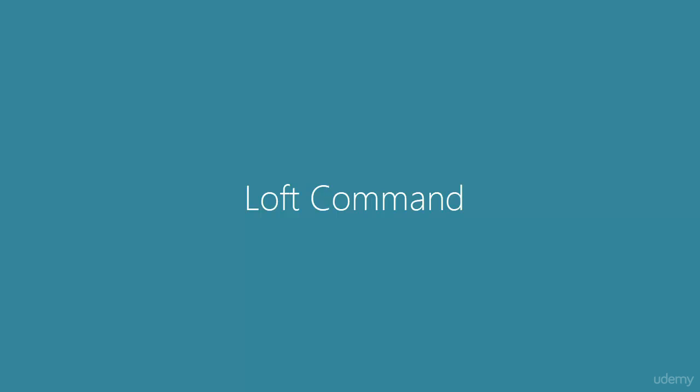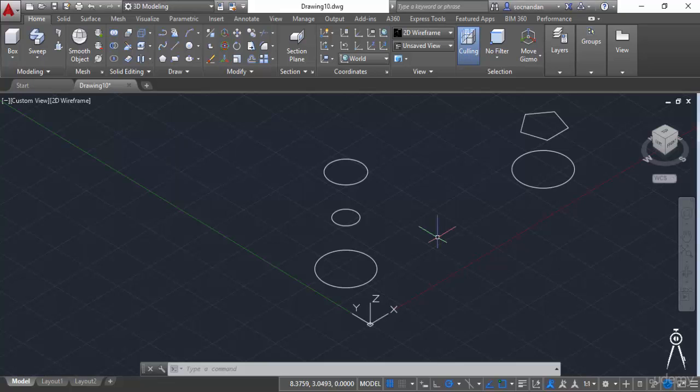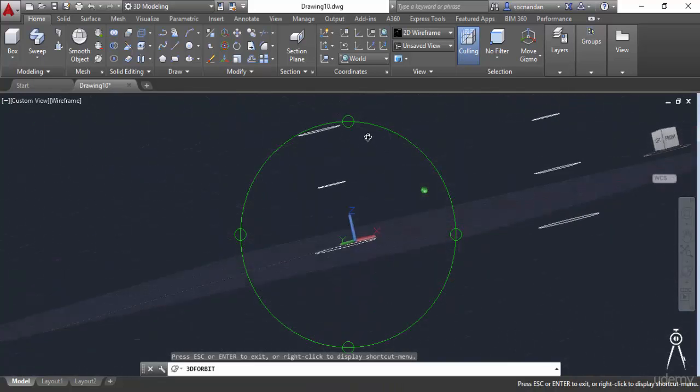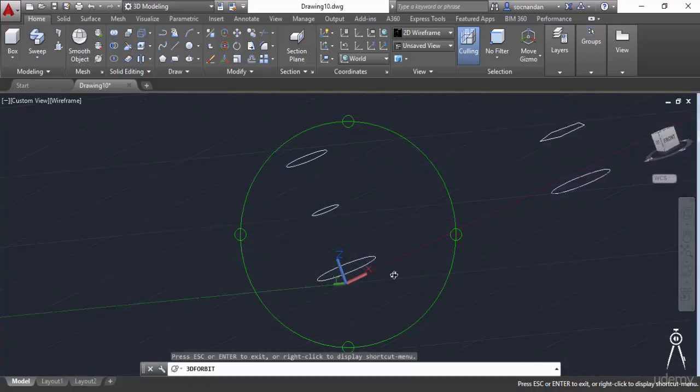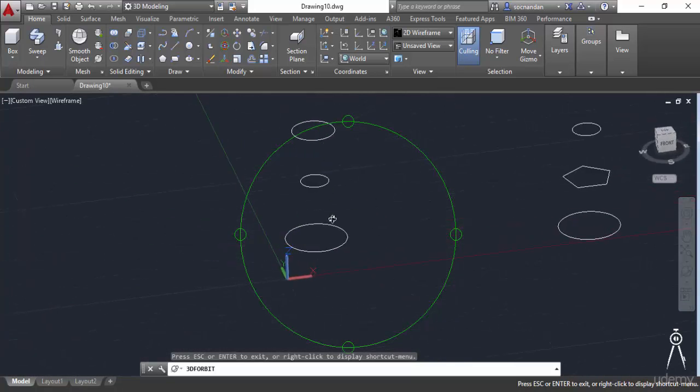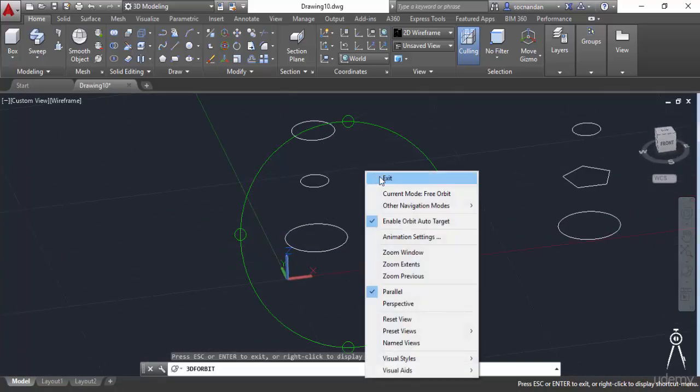In this lesson, I will tell you about the loft command of AutoCAD. So here in this geometry, we have these three circles which are made on the same plane, which are parallel to each other. So let's orbit this drawing to see it more clearly. So right now you can see that we have these three circles on the XY plane, but the planes are parallel to each other and there is some gap between all of these circles.